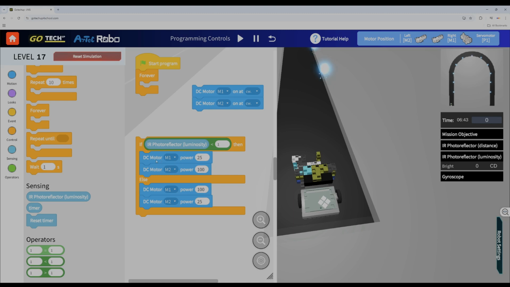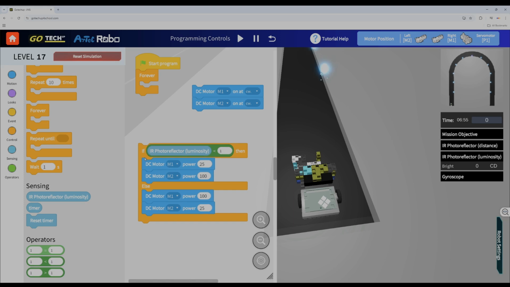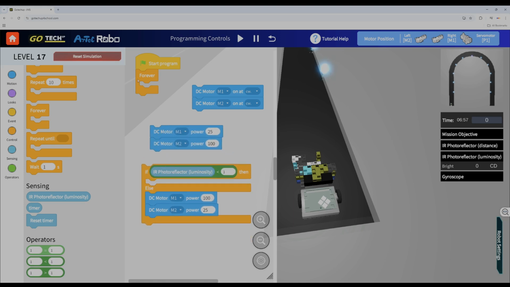Now, if you notice here that I put DC motor power, the power is different. One is 25, while one is 100. Why do you do that, teacher? Now, let me tell you a secret, okay? When we're using different powers, right?